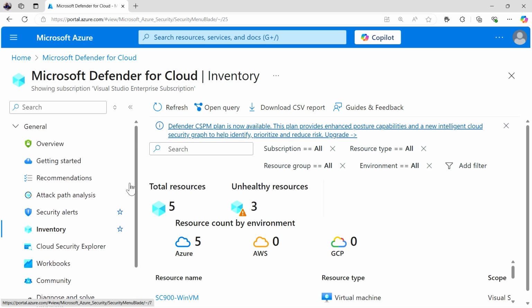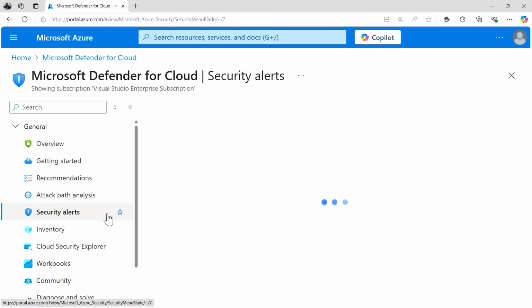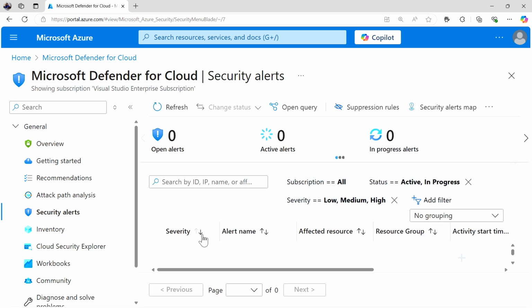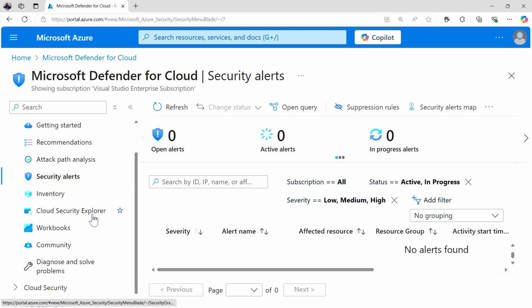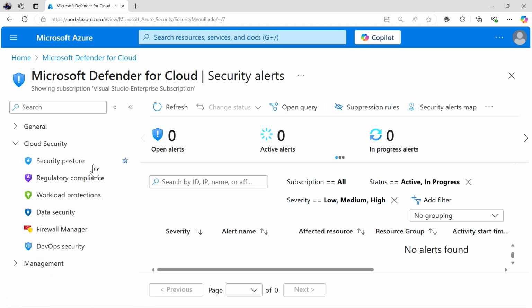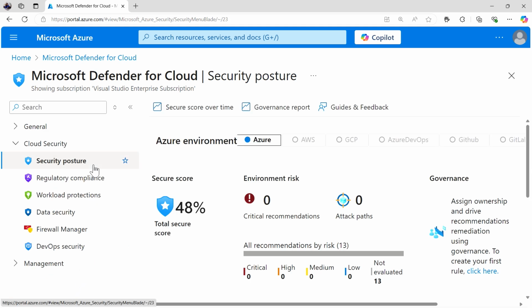I could also look into security alerts. So I have different security alerts, all the security alerts that were configured in this environment. And if I want to do more cloud security, I could look into the security posture. It's going to show my secure score.